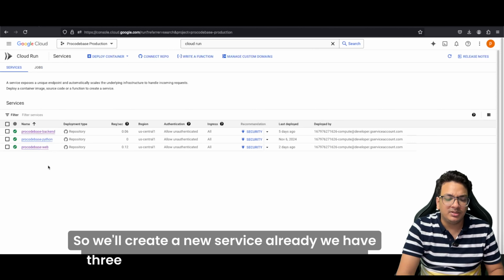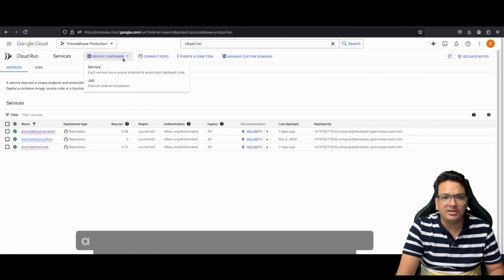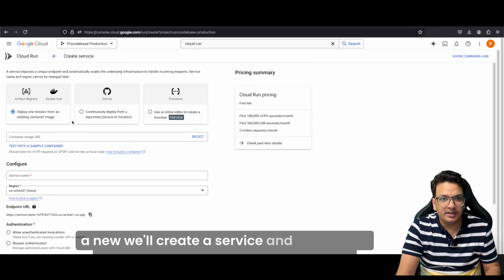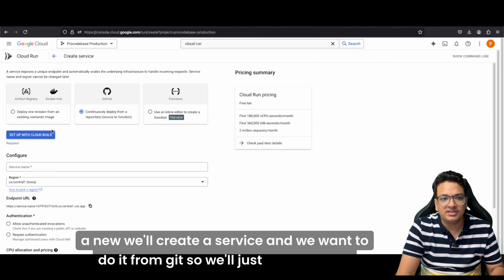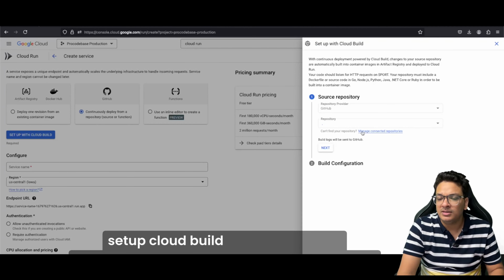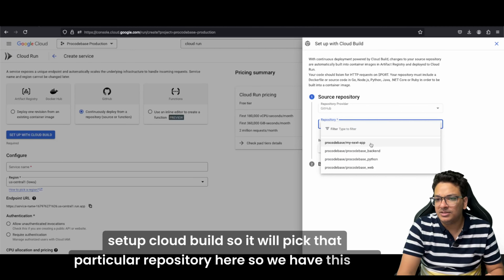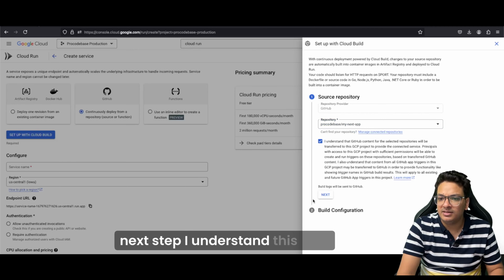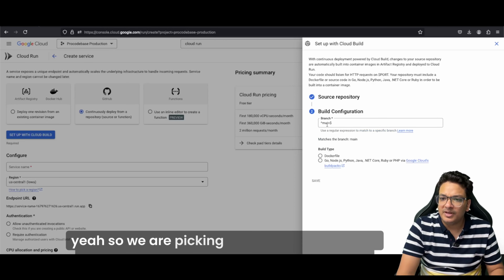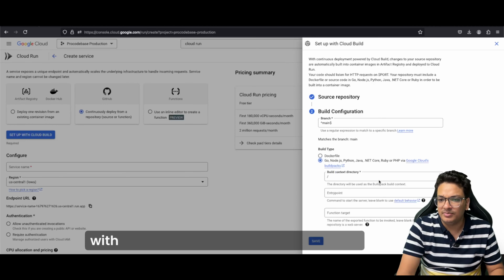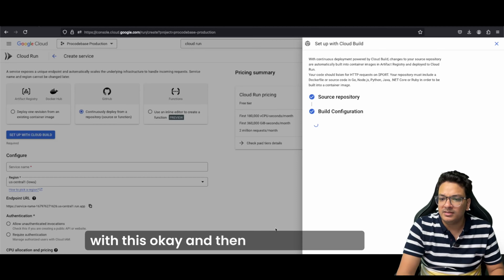Already we have 3 services for ProCodebase. I'll create a new service, and we want to do it from Git. So we'll just select the Git setup with Cloud Build. So it will pick that particular repository here. So we have this my next app. We are picking from the main branch, and we don't have a Dockerfile. So we just create with this. And then we just save this.